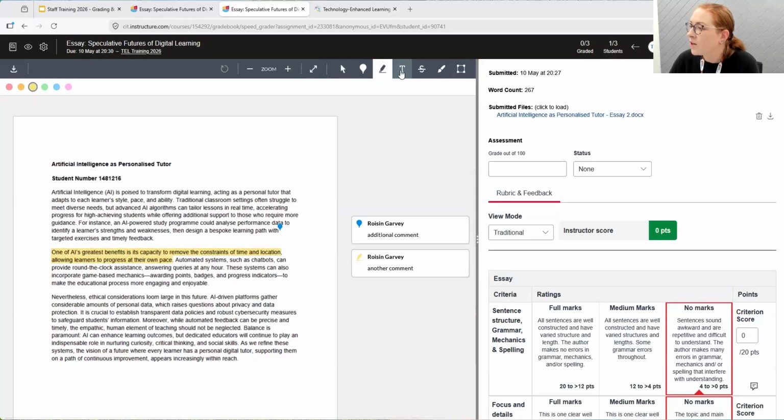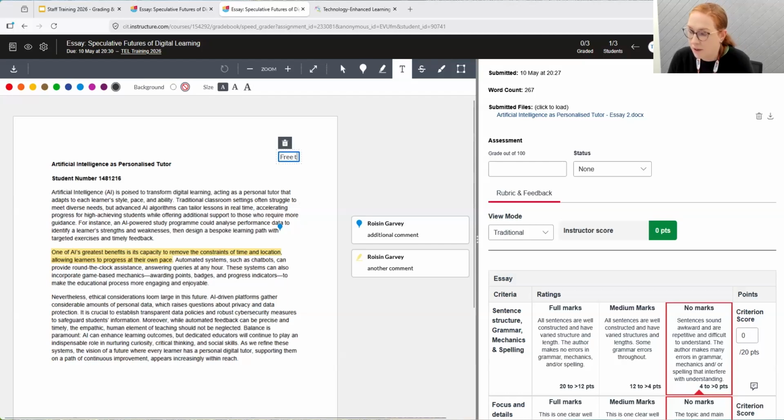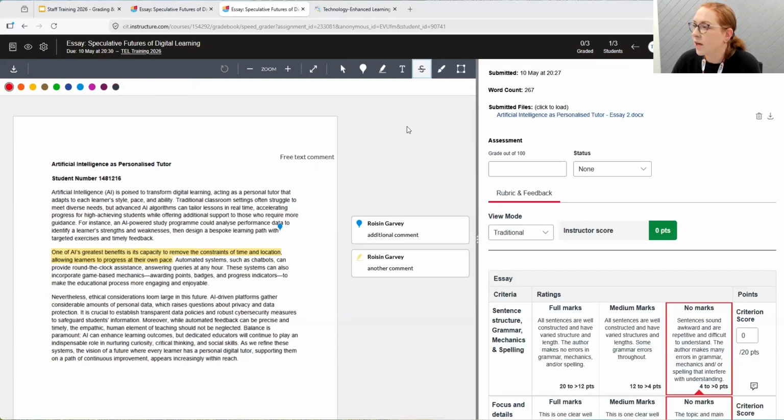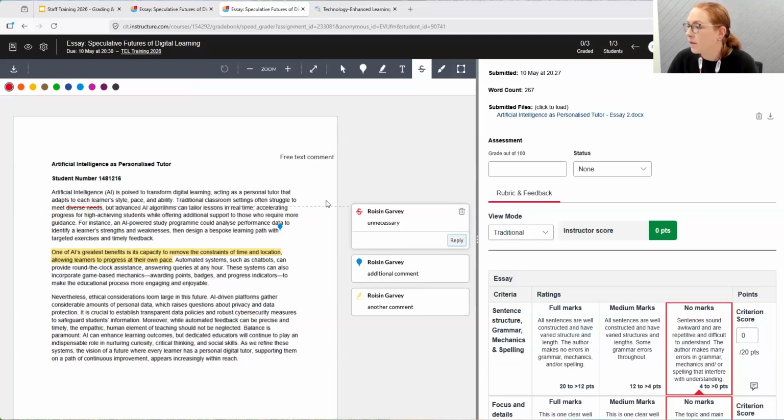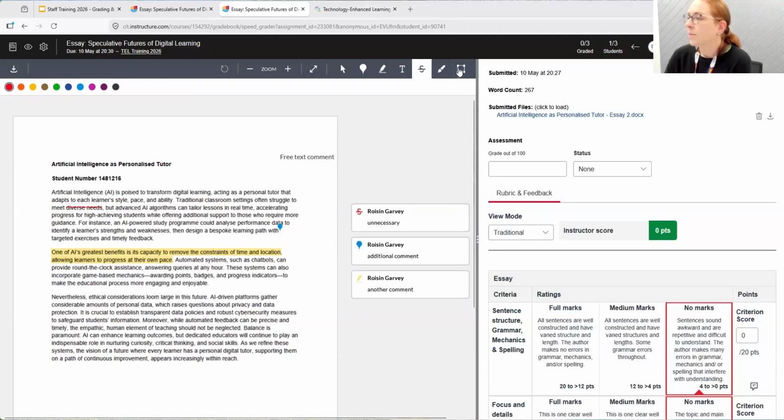So up here then you've got your free text annotation, so you can change your formatting for that as well. That just lets you put in a free text comment wherever you drop it in the content. And then you can also have your strikeout annotation, where you can strike out a couple of words and just say, that's unnecessary. And I'm not sure if I spelled that right.